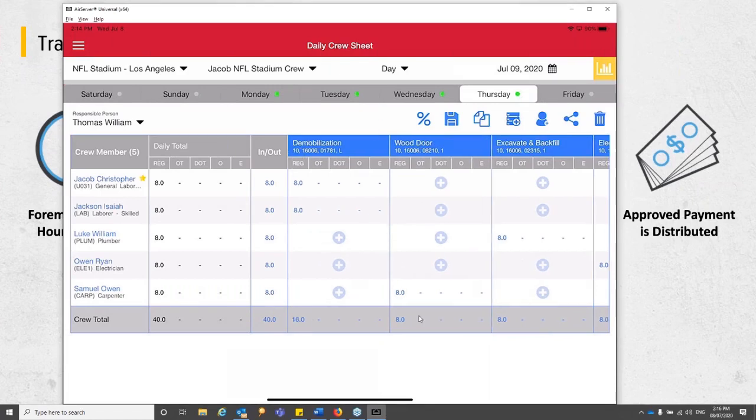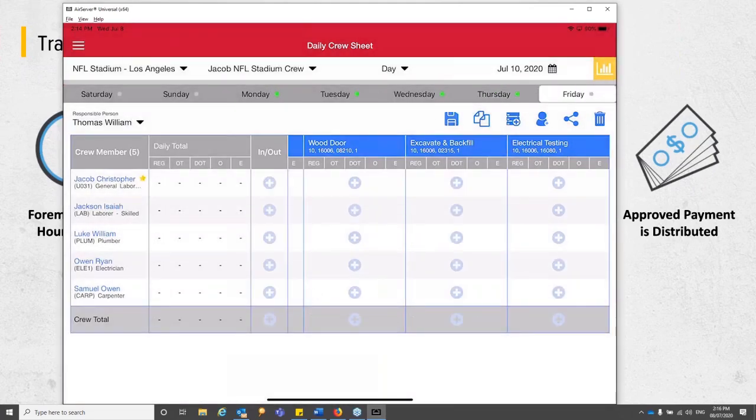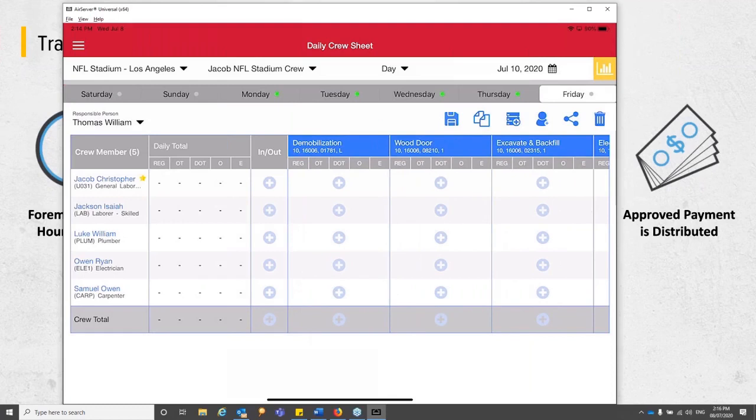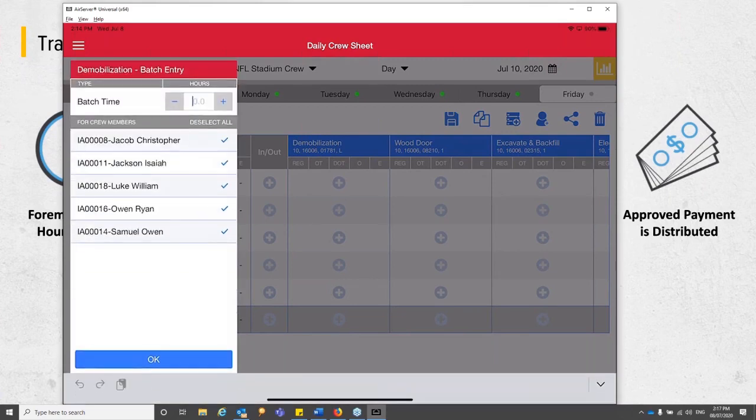What else can be done here on a daily basis? Let me go to Friday so I can show you how a foreman can enter a timesheet in a different way. Rather than copy, because today on Friday my crew members worked on different activities, I'm going to enter the timesheet manually so you can see the various ways we can enter a time card. I'm going to press this plus sign right on the detail section. As soon as I press it, the system allows you to enter time cards in a batch entry. I'm going to enter 8 hours worked by Christopher and Jackson.